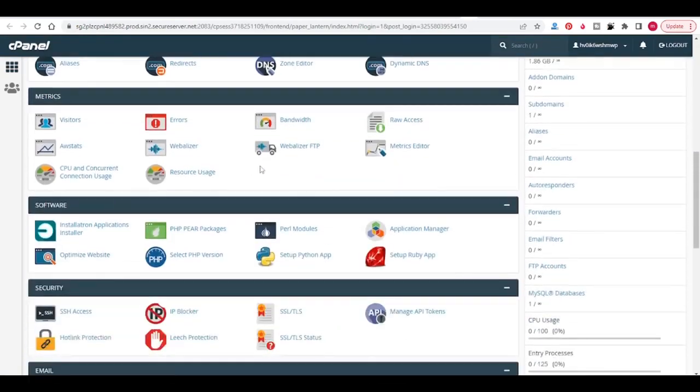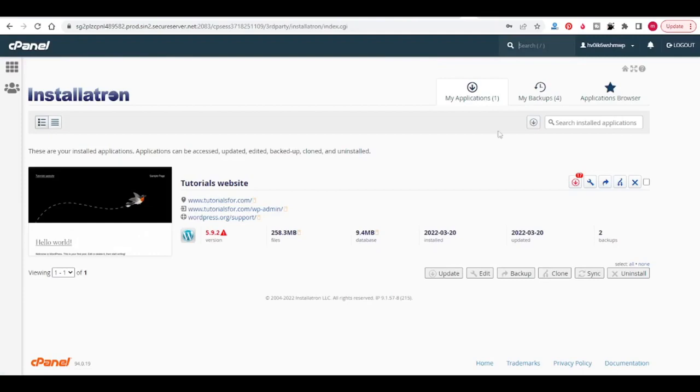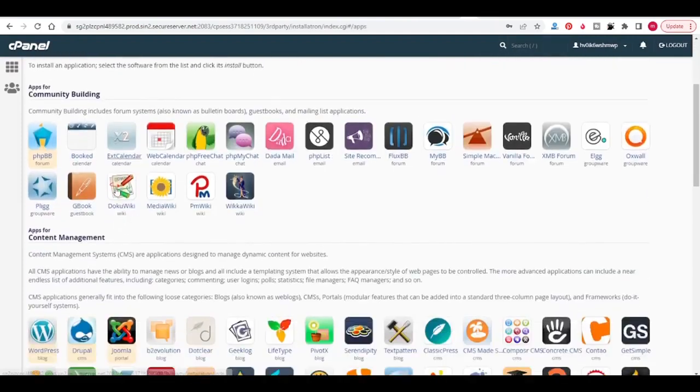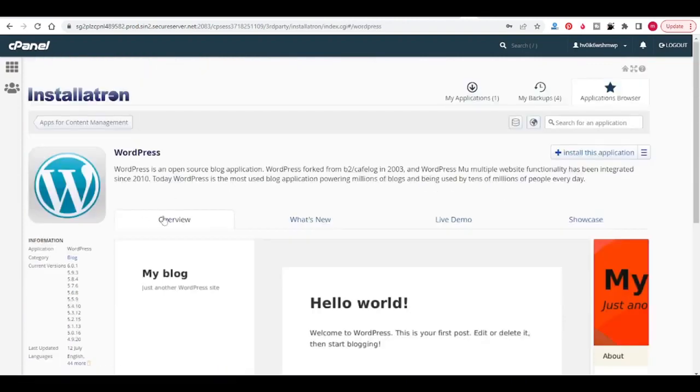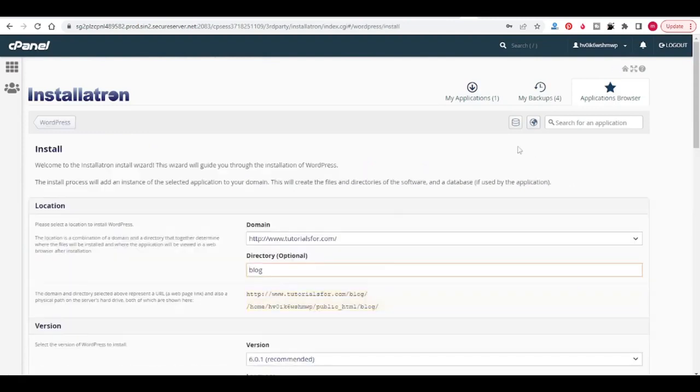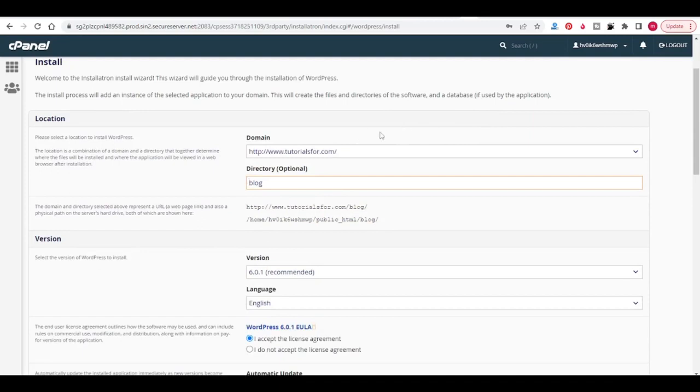In the cpanel dashboard, come to the software section and click on install add-on application installer. Now click on application browser. Come down, you will see WordPress. Click on WordPress. Here you will see install this application. Click on this.